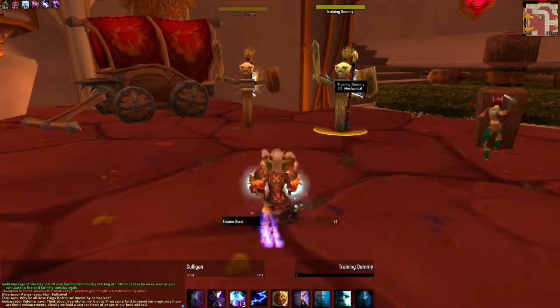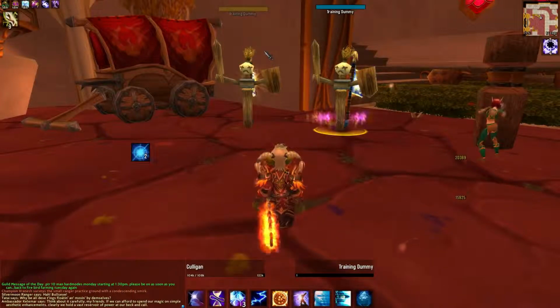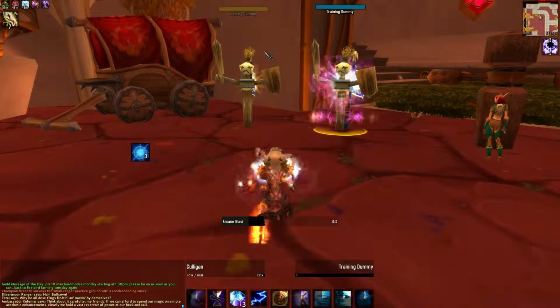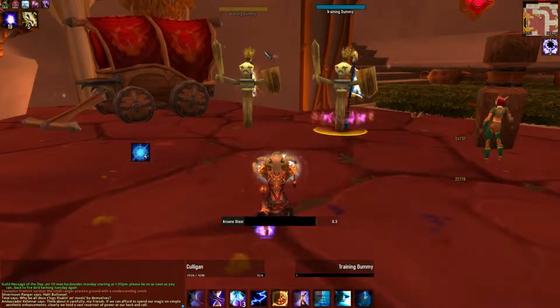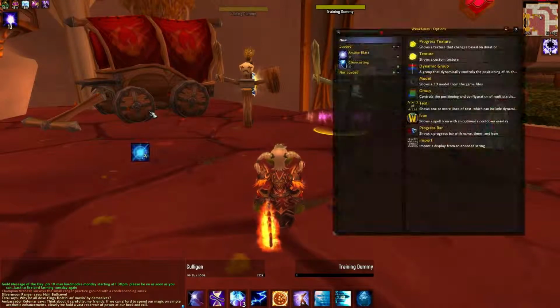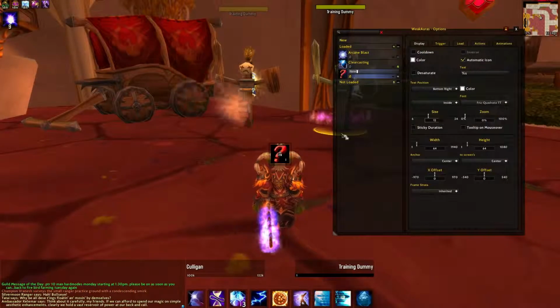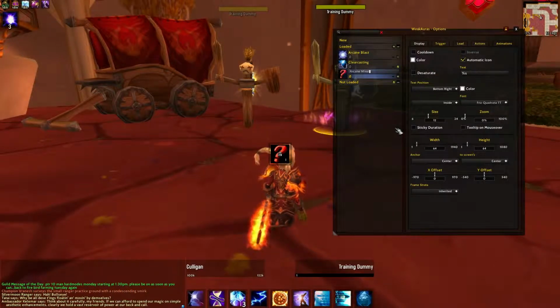Now when I get an Arcane Blast buff, the Blizzard auras no longer display. There we go. And now I'm going to create another icon that shows when the Arcane Missiles ability is ready. To do that, I'm going to open up WeakAuras. I think I'll make this as an icon as well. We'll call this Arcane Missiles.